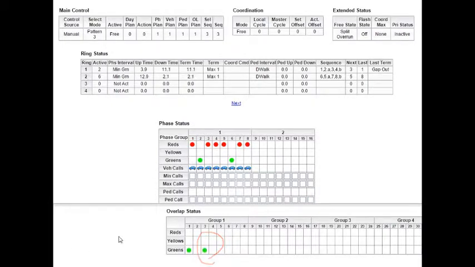So negative phases can be kind of handy for keeping an overlap from starting with a conflicting phase.